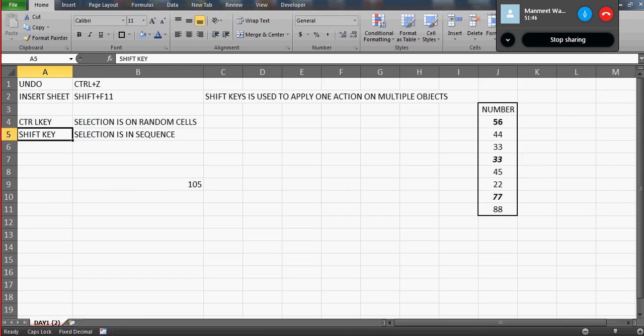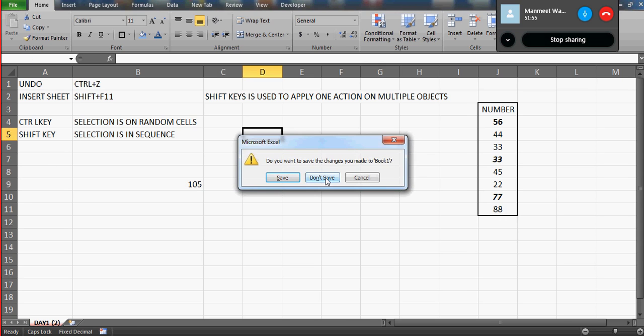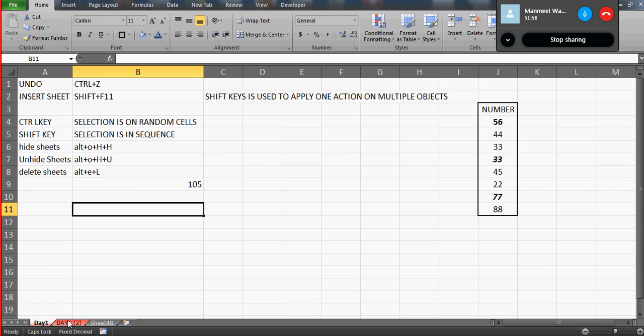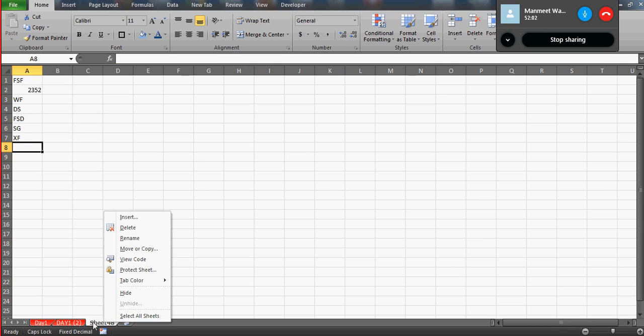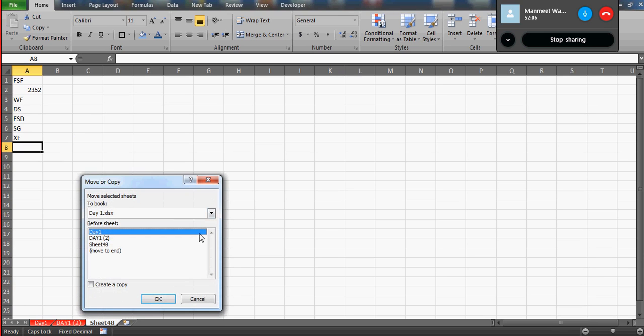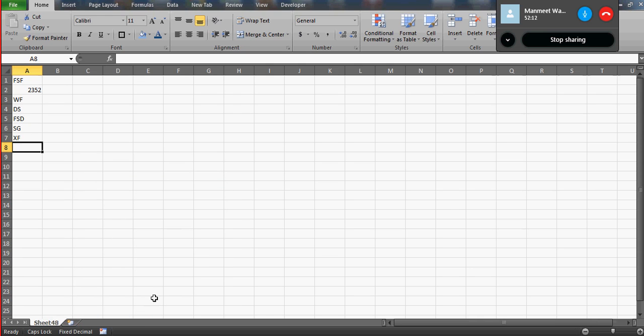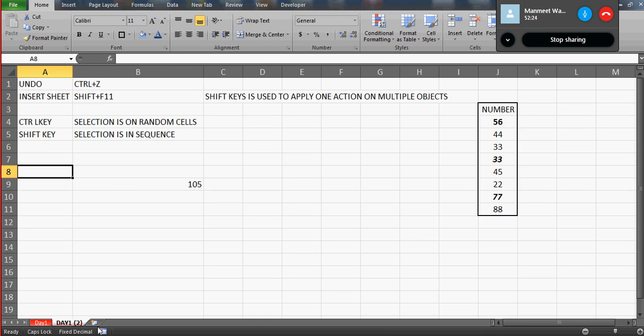Right, and now this is Book 1. I'm going to close this. Do you want to save? No, I don't want to save it. That's fine. Now I have 3 sheets here. This time I'm going to right click on sheet 48 and say move or copy, and I'll select new book, and say OK. Now sheet 48 will be created in a new book, which is Book 2, and then further you can save this if you want. So if I come back to my day 1, you see that sheet 48 is not there. You're getting the point? This time it is moved, it is not copied.